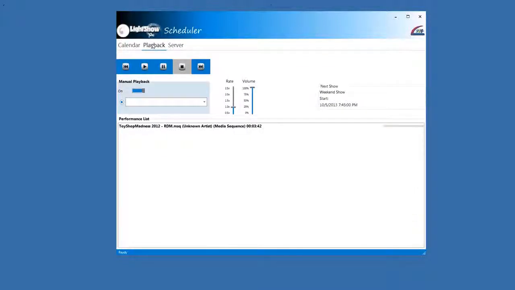And it will show up on the Playback tab. Whenever your default playlist is playing, it will show up in the Playback tab here, and it'll say default playlist active, and it will actually show the list of songs that's being played.